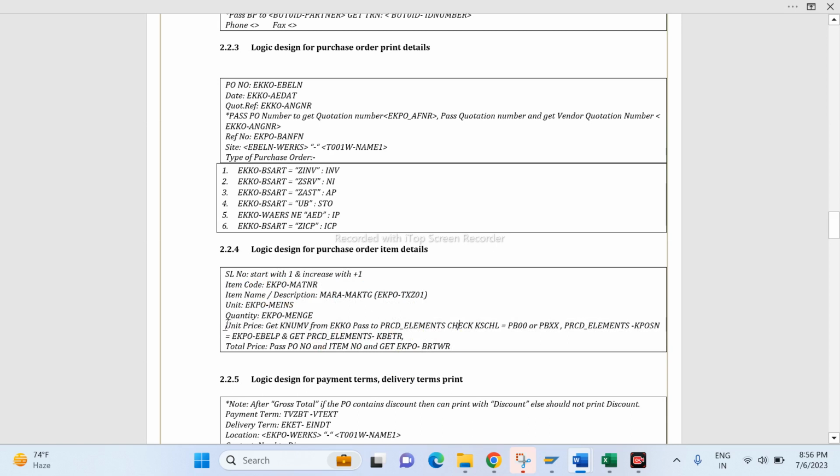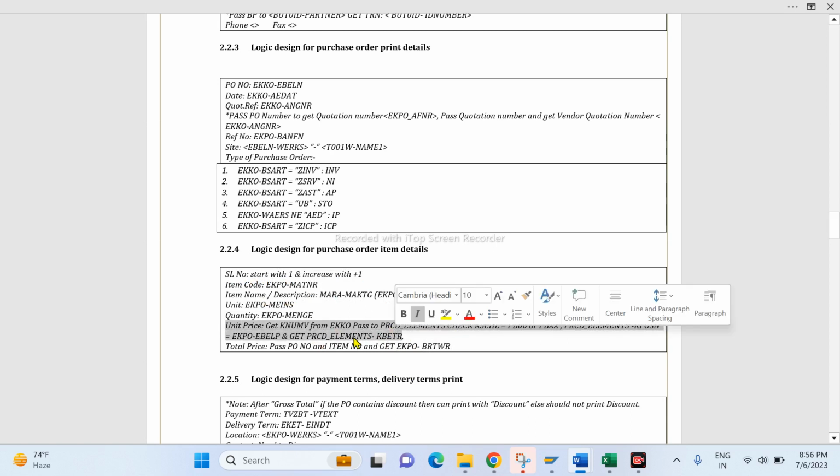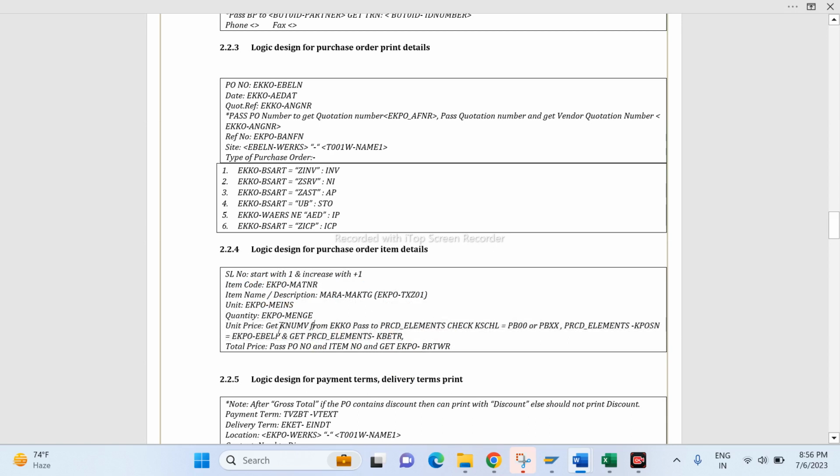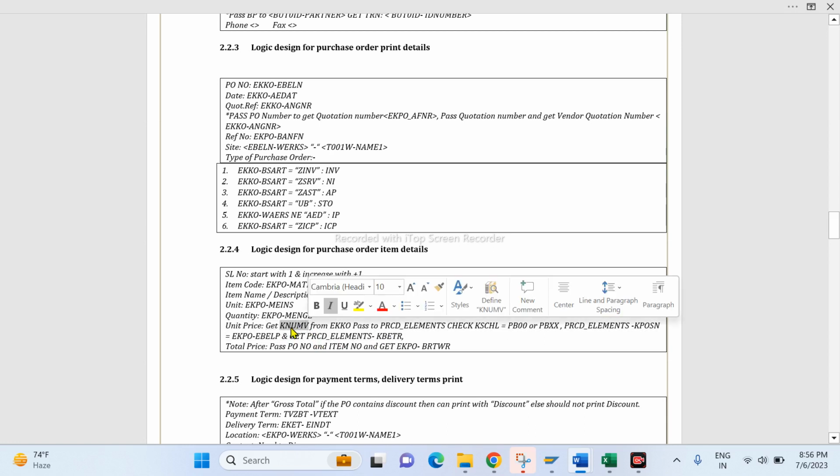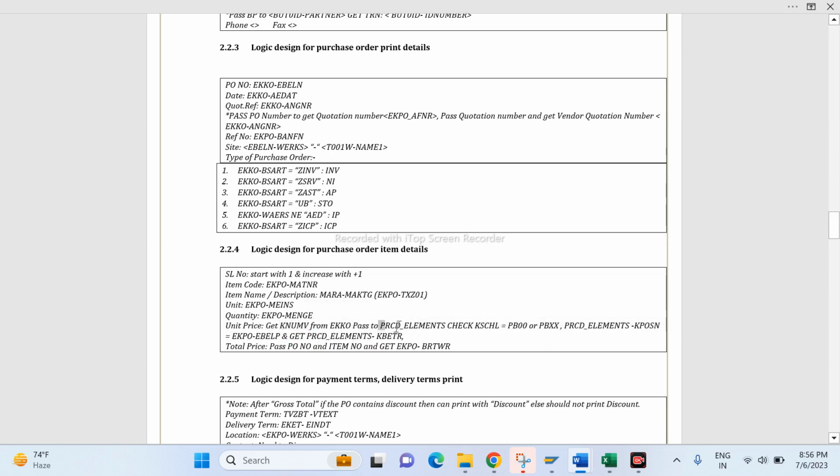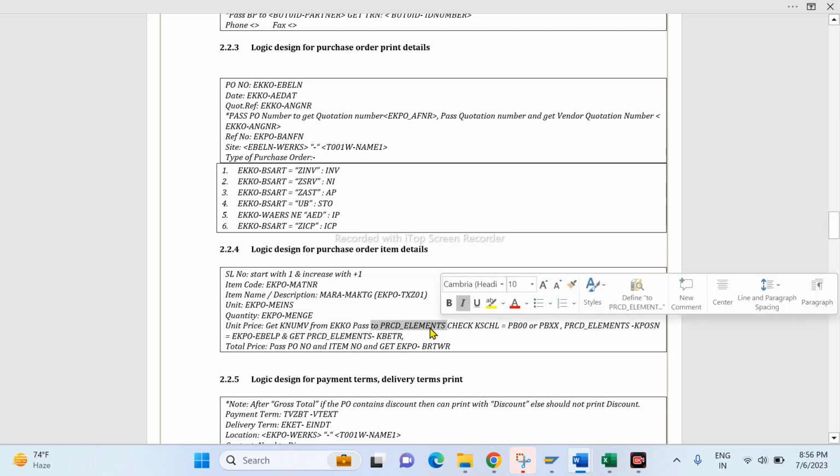Here there are two tables linking. One is EKKO KNUMV. We are passing the PO number and getting the condition record number, then passing the condition record number to PRCD elements. Okay, in the PRCD elements we will see now how it works.